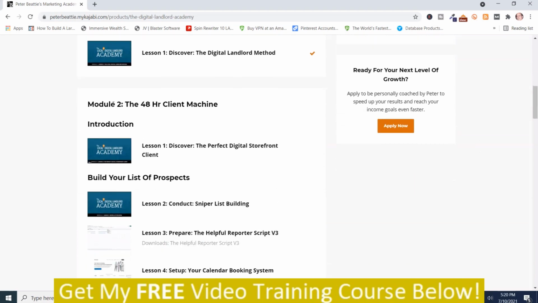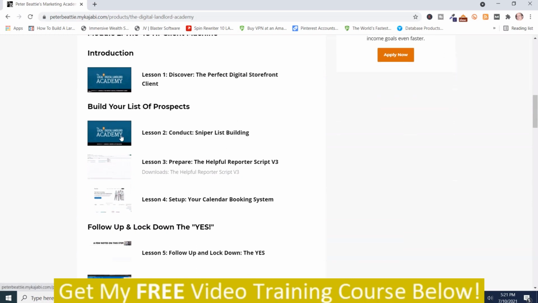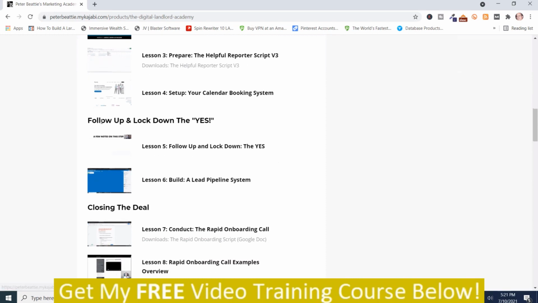Then you've got module 2, the 48-hour client machine. Lesson 1, discover the perfect digital storefront client, and then it goes to build your list of prospects. Lesson 2, conduct sniper list building. Lesson 3, prepare the helpful reporter script V3. Lesson 4, set up your calendar booking system. Then follow up and lock down the yes. Lesson 5, follow up and lock down the yes. Lesson 6, build the lead pipeline system.